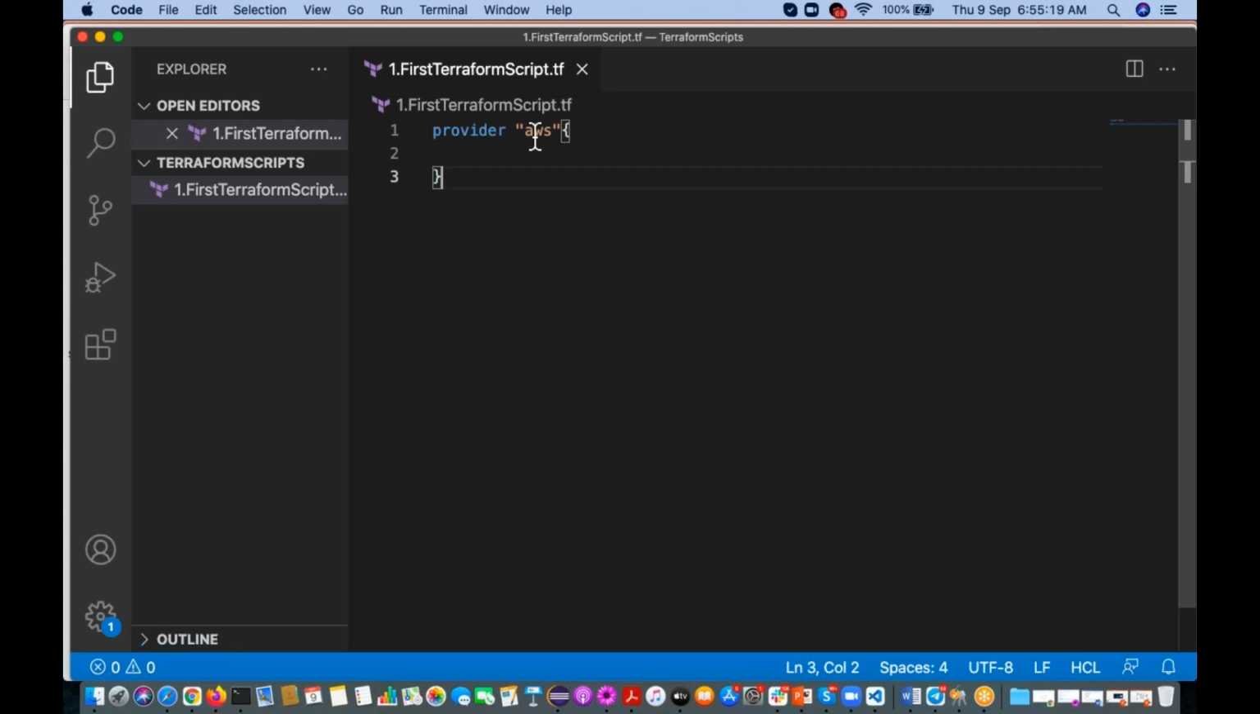Yes, Nani is asking, is it case sensitive? Yes, it is case sensitive. You have to keep it in lower case.